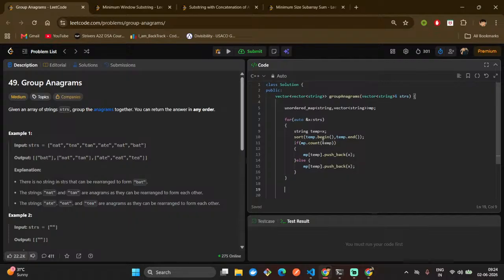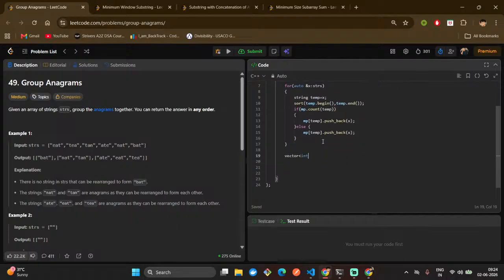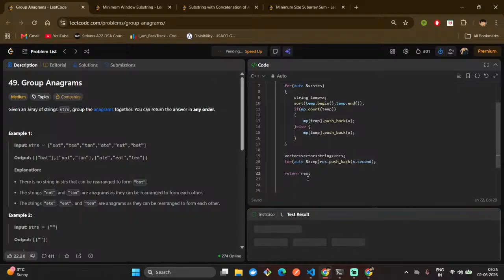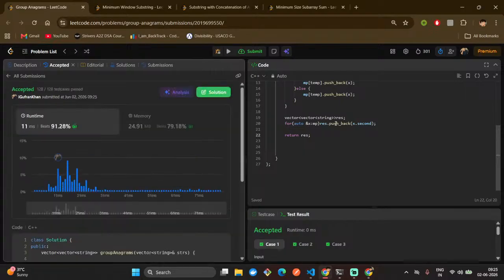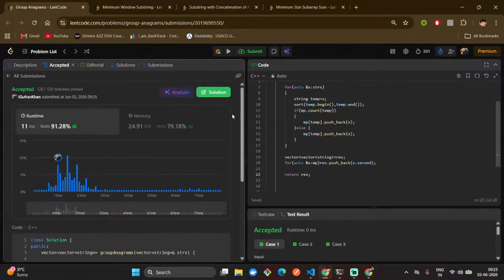Now take an example of a vector of strings as the resultant. Let's traverse the map and do resultant dot push back x dot second. Now we just return the resultant. Yeah, this should pass all the test cases. This one is very good.